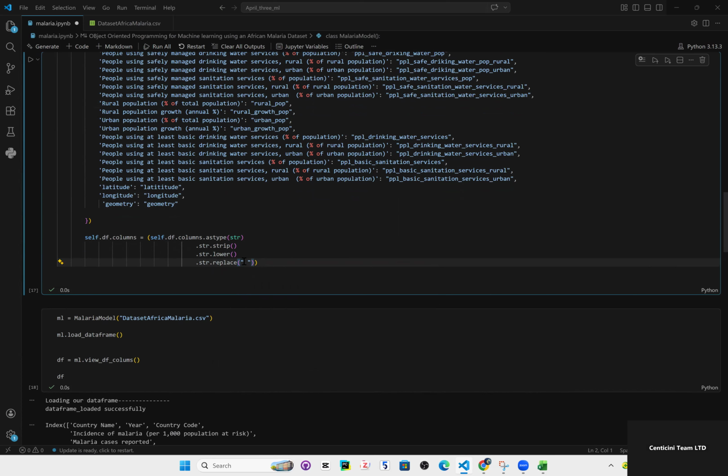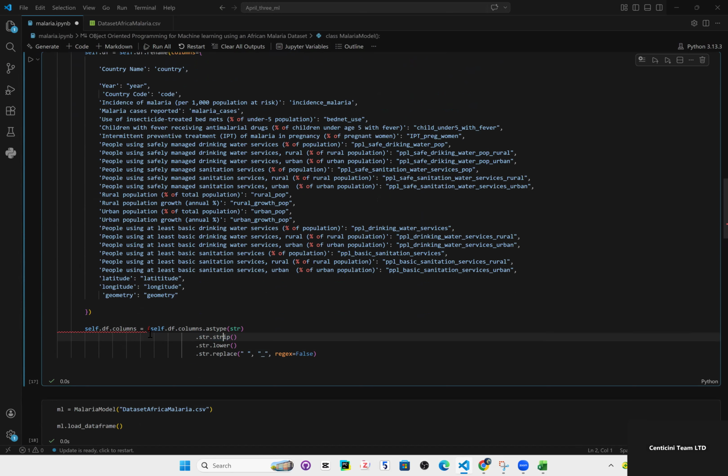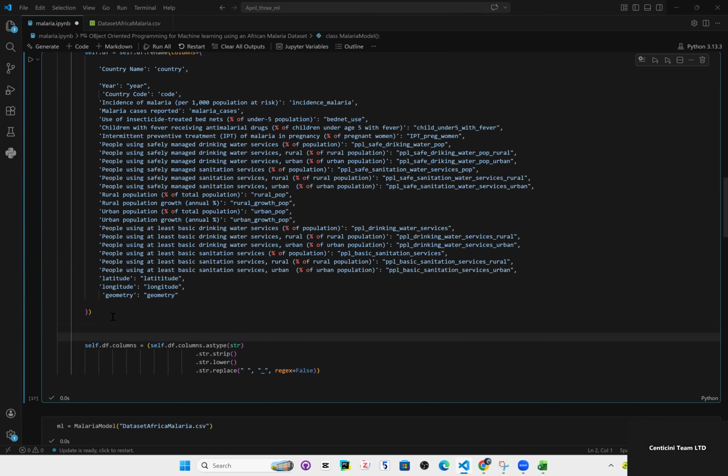If we're going to have some space, I'll replace it with an underscore, and then regex equals false. What's the issue with that line? Let me be sure of what we're doing and that we're in the right indentation. Okay, there's a comma. So this is to handle our column names, normalize, but really handle the text.